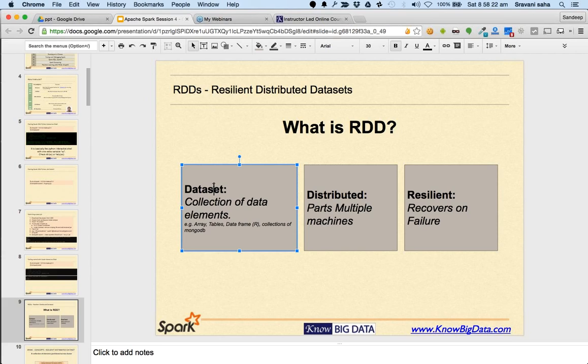Now, the third property of a resilient distributed dataset is that it is resilient. Resilient means it bounces back into shape. It is able to recover from failures. In case some of the machines on which this RDD or this list was being hosted die, the same thing gets replicated to other machines immediately and is loaded again. So that is the beauty of a resilient distributed dataset.